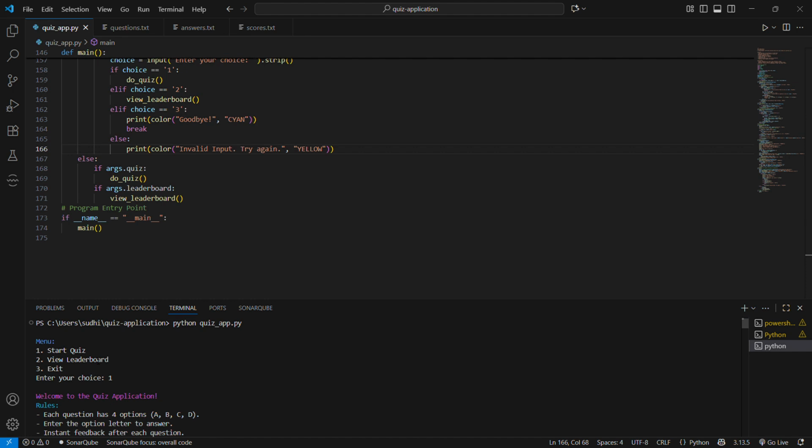So here are some of the instructions, like how we have installed Colorama and some other libraries. Clone the repository, and ensure Python 3.6 plus is installed on your laptop. Put your questions.txt in the project directory and run it. Use pip install if you want to install Colorama.